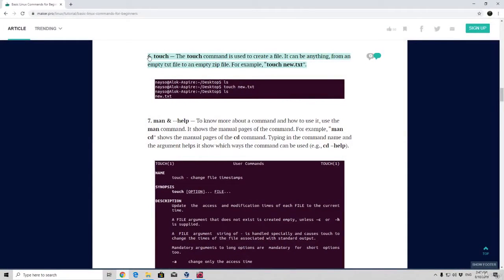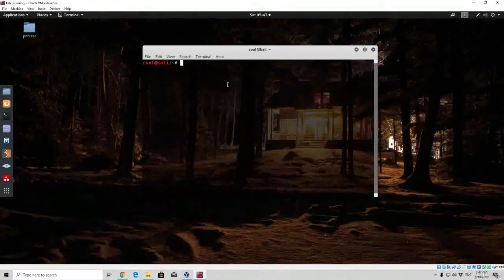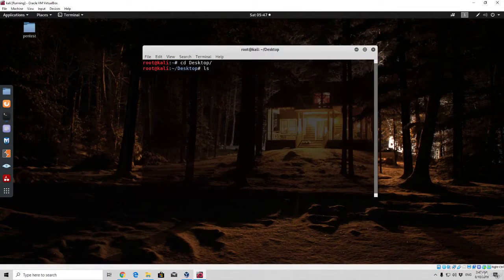As we can see, the command under number 6 is the touch command, which we covered in the previous tutorial. But what we didn't cover is that you can add an extension to your file, depending on which type of file you want to create. For example, if you want to create a txt file, let's navigate to the desktop directory once again. We also did cover the ls command, so that is something I forgot. Let's get back to the touch command.